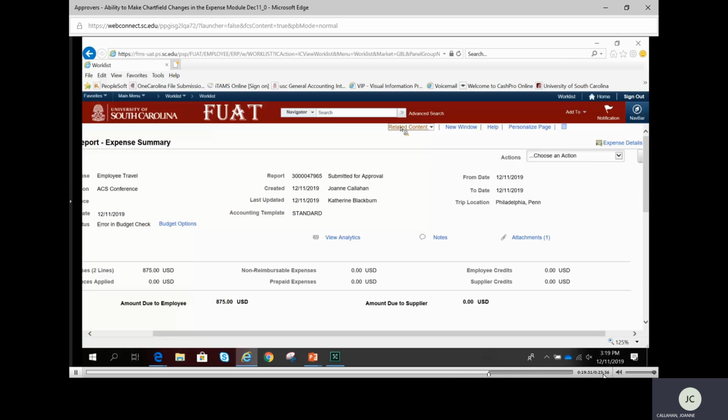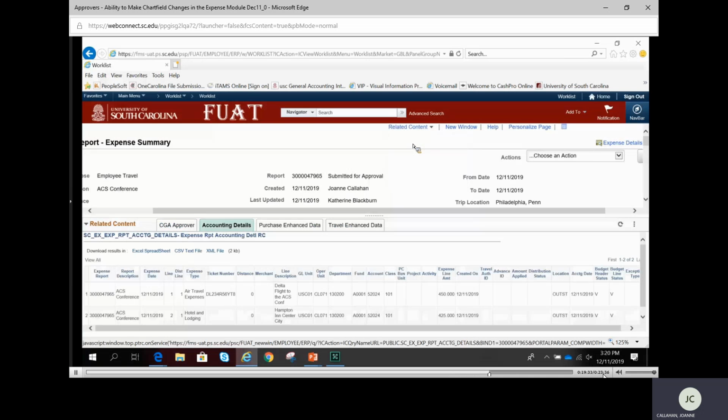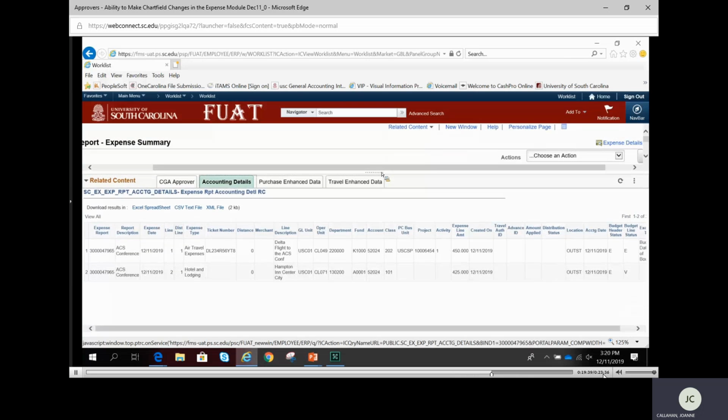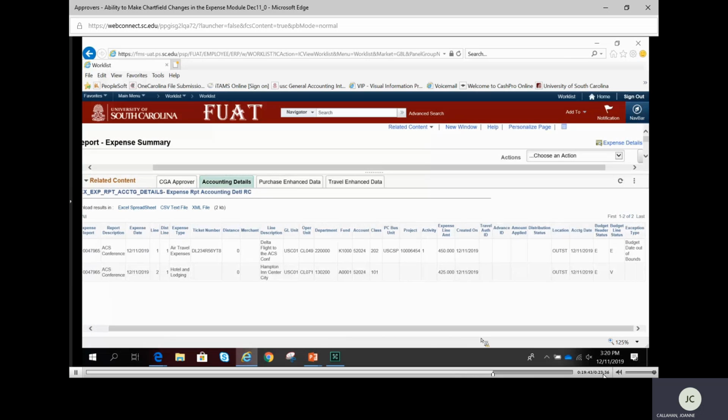All right, so if I hit my related content and my accounting details, I'm going to scroll this up a little bit by pulling those little dots up. And this is the project that I put in. And if I look all the way over to the right, it's giving me an E, and an E is an error. And so we can't process that. So it's telling me what type of error that is. And this is a budget date out of bounds. So basically your project has expired.